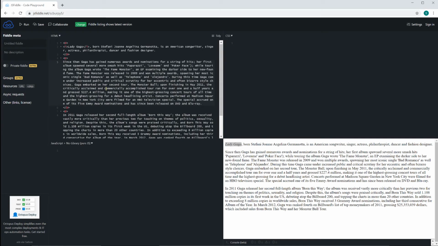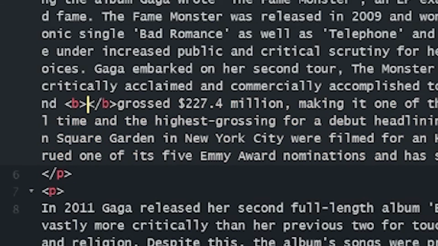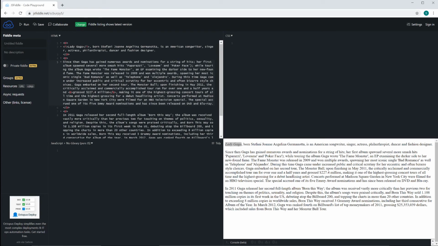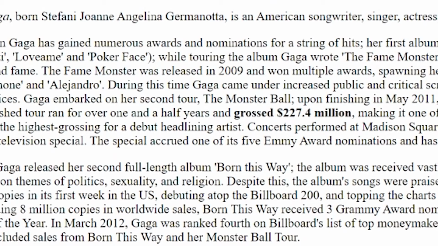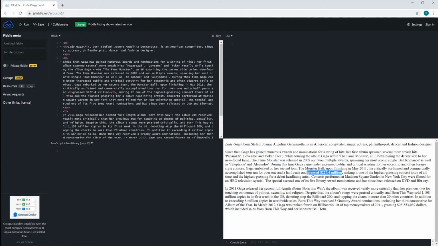Let's pick out something to bold. Maybe this gross 227.4 million. Italic tag was the I, so bold is B. So bold tag, and within there, I'll cut this and I'll paste it. And then hit run. And now you have a bold piece of text. These are the three tags we'll be using this week. Surfing the web and taking a bio to work with and converting it into paragraphs, italics, and bolds.